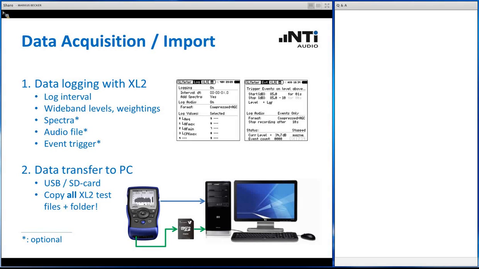They are formatted in files. They can be imported into spreadsheet programs, for instance. And second, what is also very important, when you copy that data, please make sure that you get all the test files that are related to a specific recording, or we call it a project, into the PC. And I want to show you that briefly.